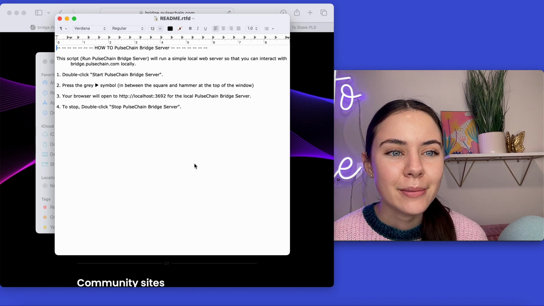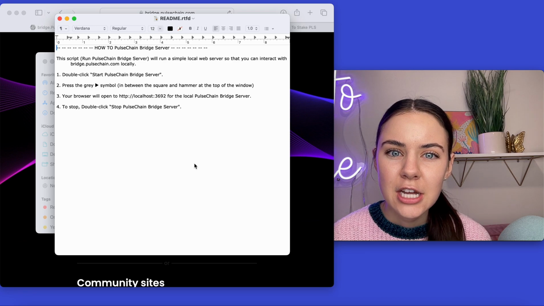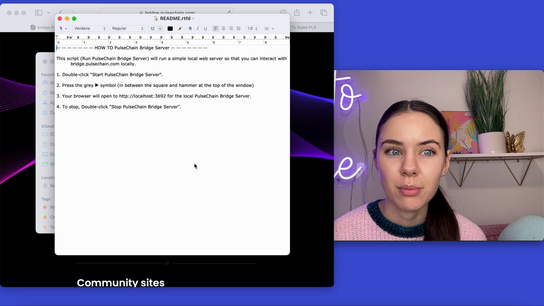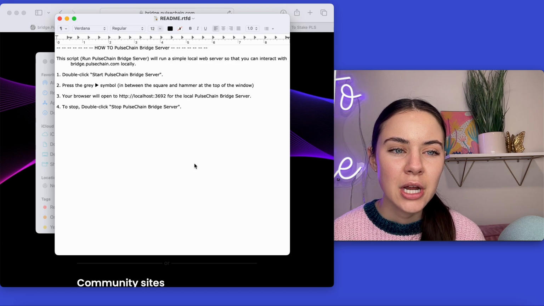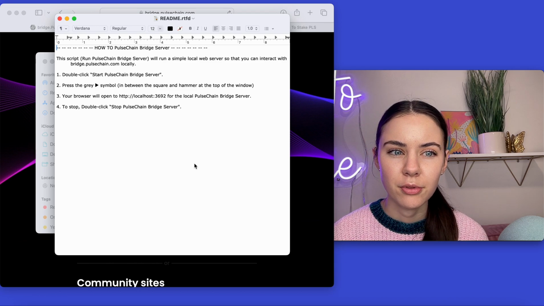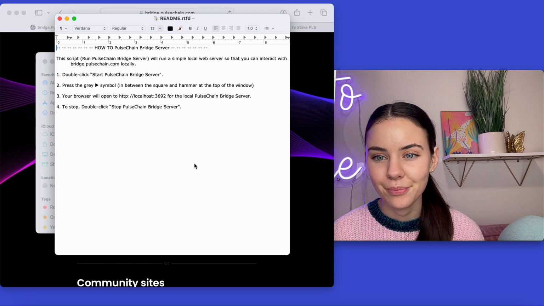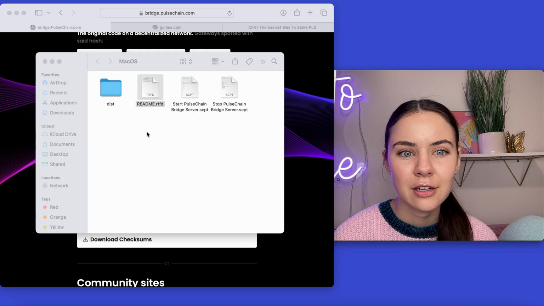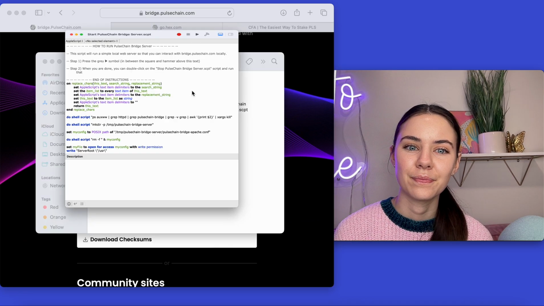This script, the run PulseChain bridge server, will run a simple local web server so that you can interact with bridge.pulsechain.com locally. Double click the start PulseChain bridge server, press the gray start button in between the square and the hammer at the top of the window. Your browser will open to your localhost, and then to stop, double click the stop PulseChain bridge server file. Okay, so we are just going to exit out of that, and we're going to come in here and start it.